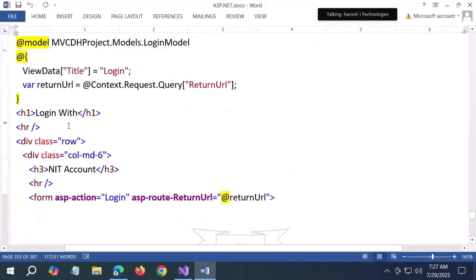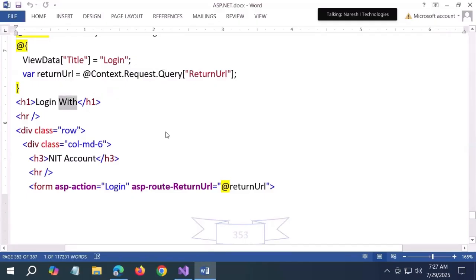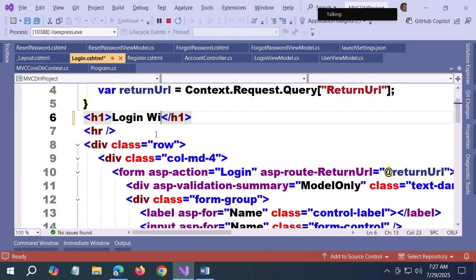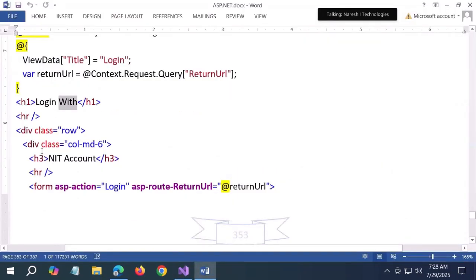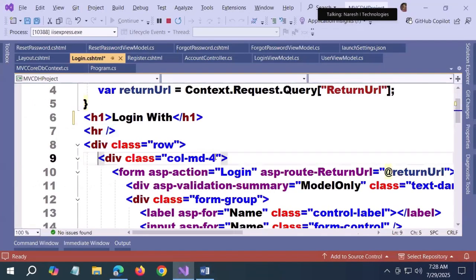I'm making it as login with, not login page. Login with. Afterwards, we have an HR. After the HR, we have a div class row, and you see div col-md-6. What is this? Actually, Bootstrap divides our screen into rows and columns. The number of rows doesn't have a restriction, but the number of columns is going to be 12.